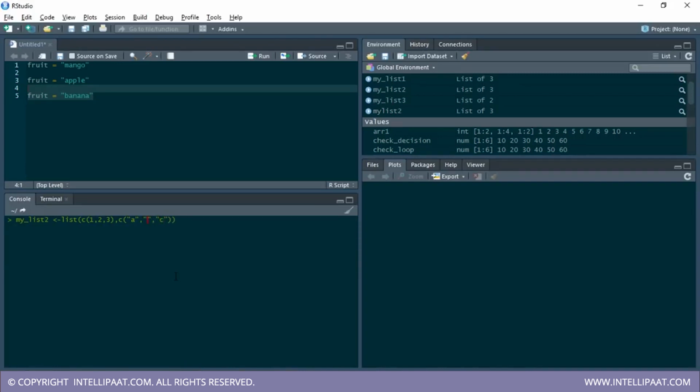So let me change this to small b over here. Then I'll pass in the third vector or the third component. The third component would comprise logical values, and the logical values are true, false and true. Let me hit enter. Now let me print out this list. So let's see what do we get. So it's my list 2. So this is the list, guys.